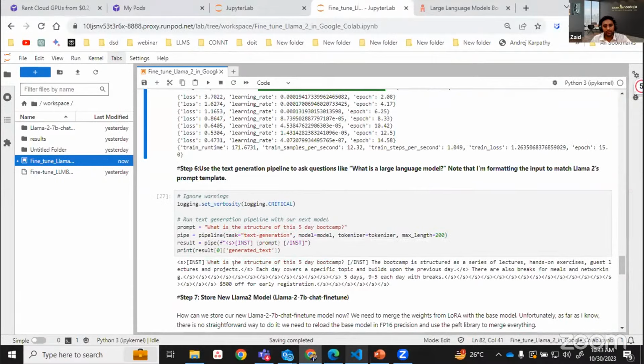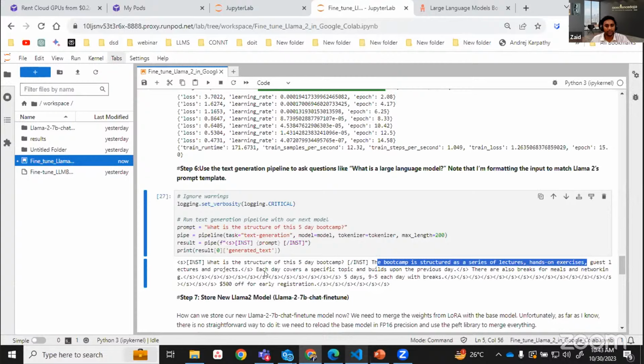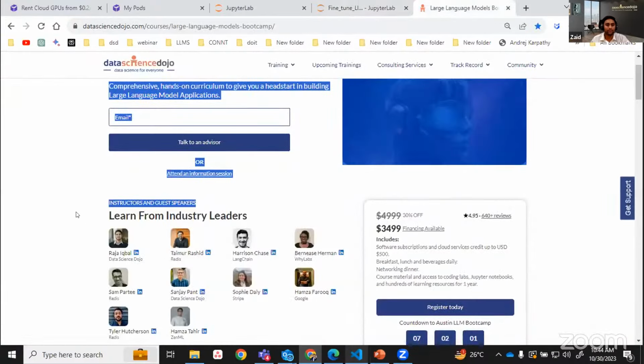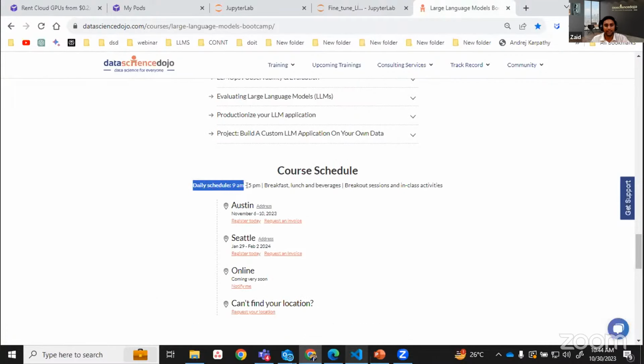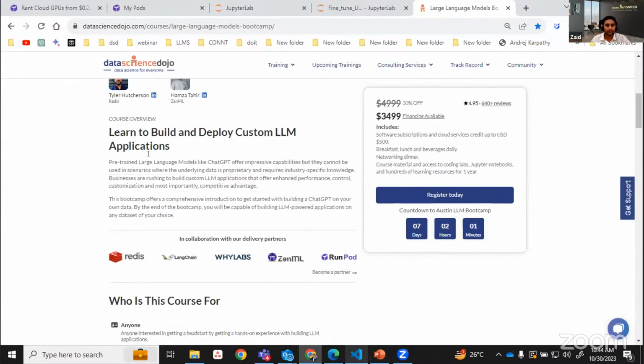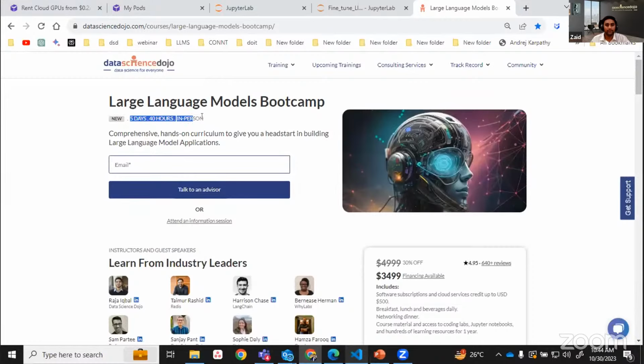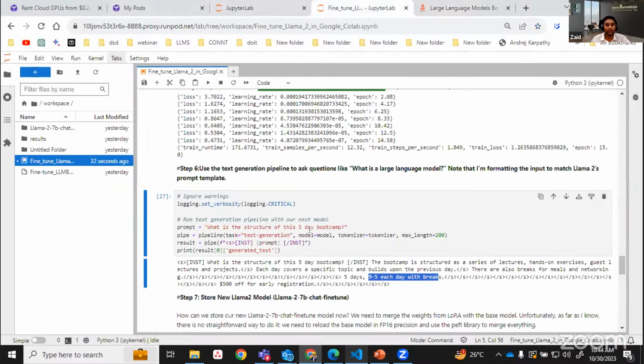So there comes this answer. The structure of this bootcamp is a series of lectures, hands-on exercises, and guest lectures. Each day covers specific topics and builds upon the previous day. It has clearly pointed out that it is a 5-day bootcamp and it has 9 to 5 each day with breaks. Let's check if it is providing the right information or not. Yes, you can see that it is a 9 to 5 in-person bootcamp, a 5-day, 40 hours. So it is providing me accurate results.